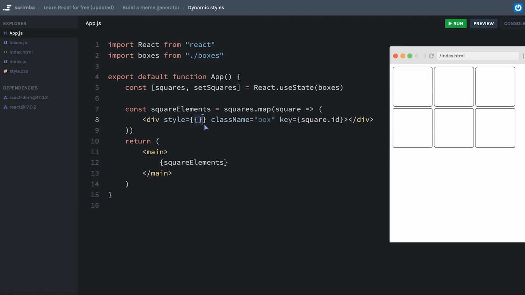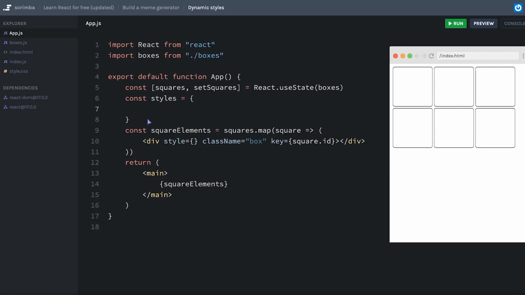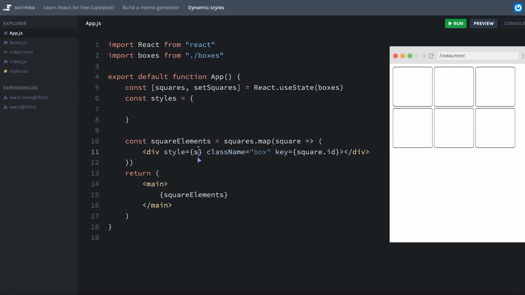Oftentimes, to avoid any confusion, what I'll do is I will not define that object directly inside of my markup, but instead I will create a separate variable, maybe called styles, and set that equal to an object. This makes it a lot more clear, and I can just put styles directly inside of my markup here. One thing to know about these styles is that they need to be camel cased. So if I'm changing the background color, I can't say background-color because this is not a valid key name in a JavaScript object.